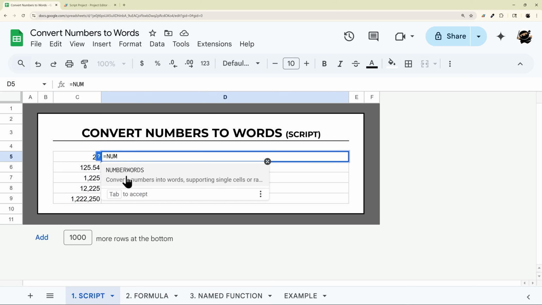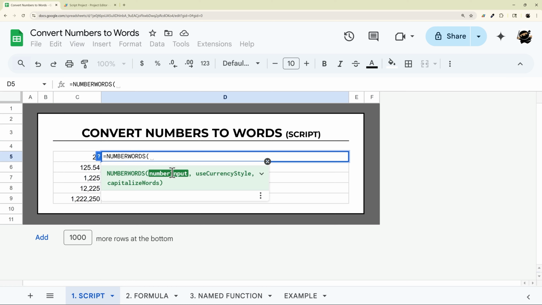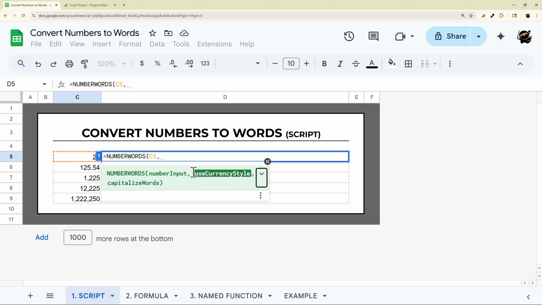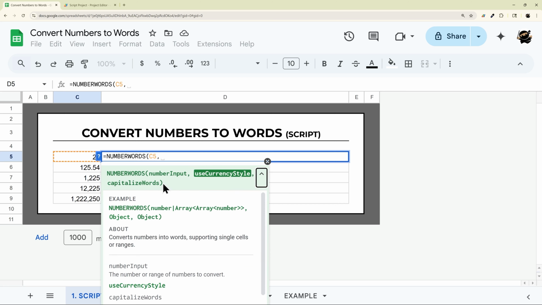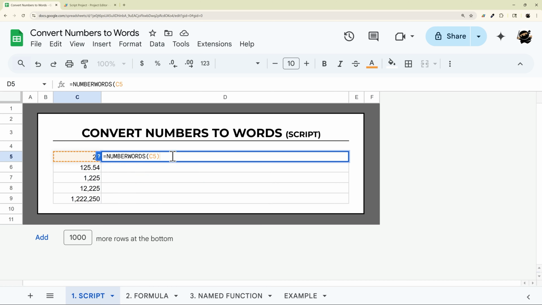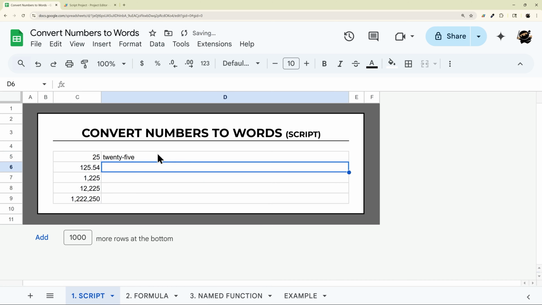And so there's our number words. And then our first input is the actual number. So you can type the number directly into the cell, or you can select a cell just like that. And then the optional parameters you can use is if you want to add currency style, meaning adding dollars and cents. And then if you want to capitalize the words. And so if you don't want to do either of those, you can just hit enter just like that.